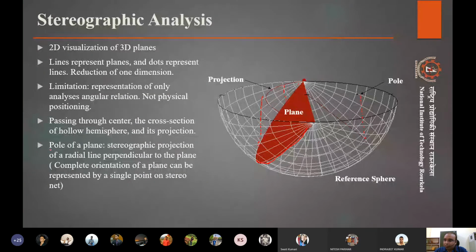Now there is something called a pole of a plane. A pole of a plane is a line that is at a 90-degree angle to the plane surface. It can be considered like the normal reaction force, when we say normal, for a plane. So a normal to the plane is representing a pole of a plane, and that becomes a line. And when that line intersects the hollow sphere, that gives the pole position.